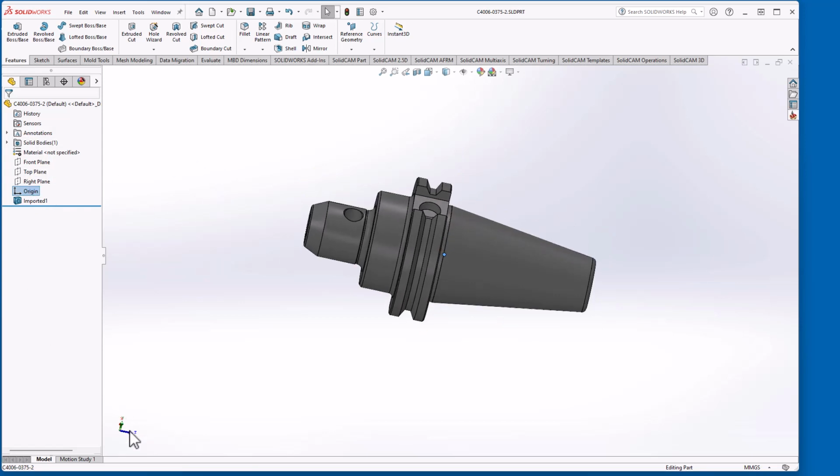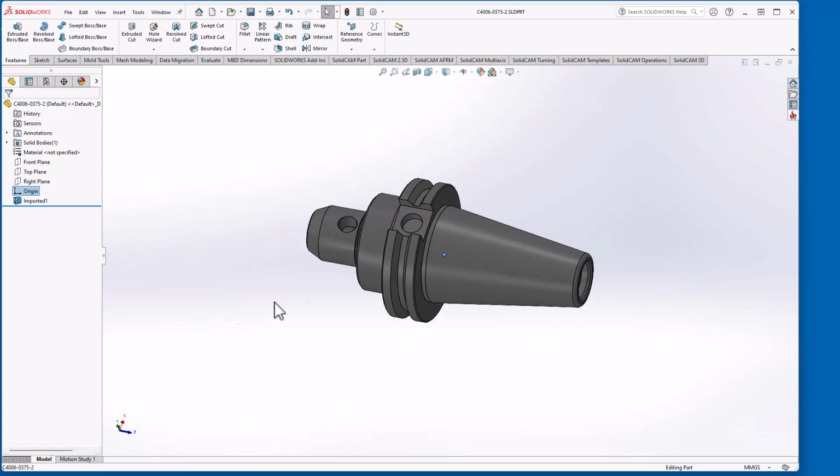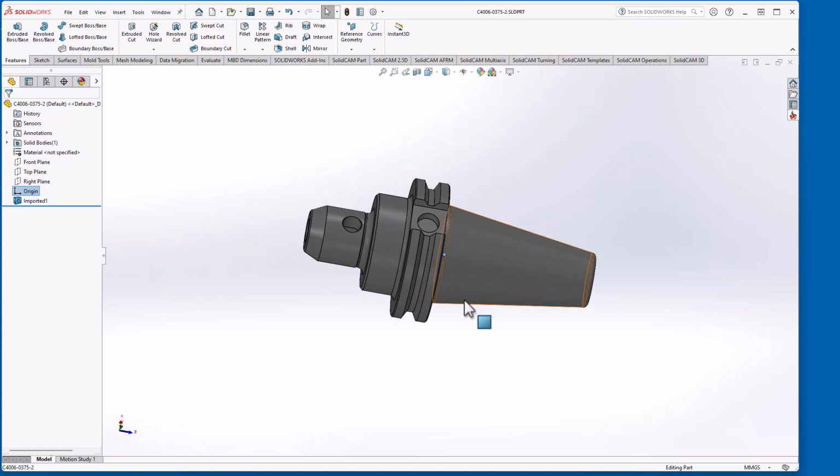The other thing is the orientation of the coordinate system, the world coordinate system. The tool itself rotates around the Z-axis. If the Z-axis is the axis of rotation on this tool, we don't have to create one, but I'll show you how to create one anyway.